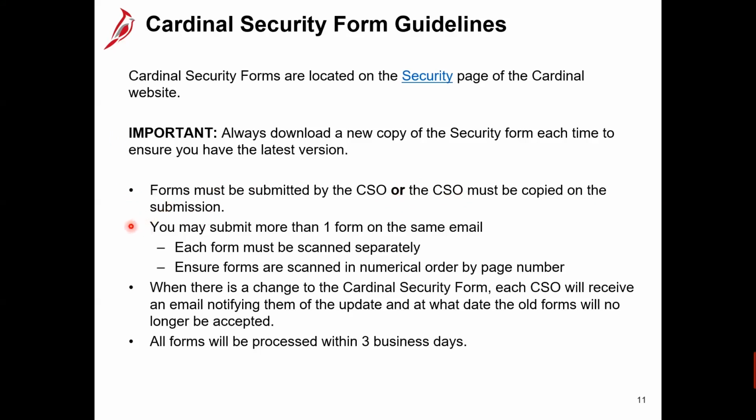You can submit more than one form on the same email, but we ask that each form be scanned separately, and make sure that they're scanned in numerical order by page number. It's also helpful to have less than 5 forms on the same email to avoid any kinds of confusion, as well as to have the user's name in the subject line, just in case you need to search and find that information at a later time.